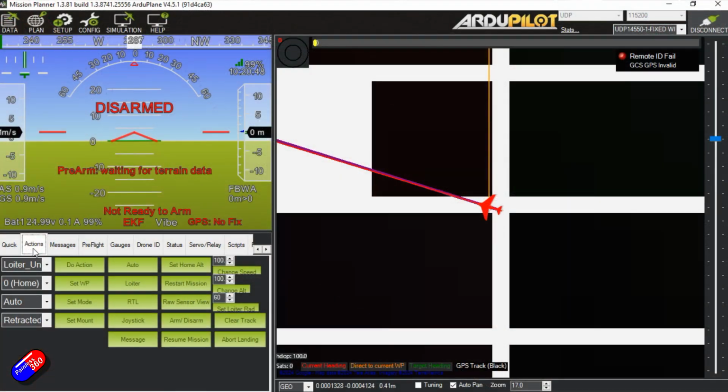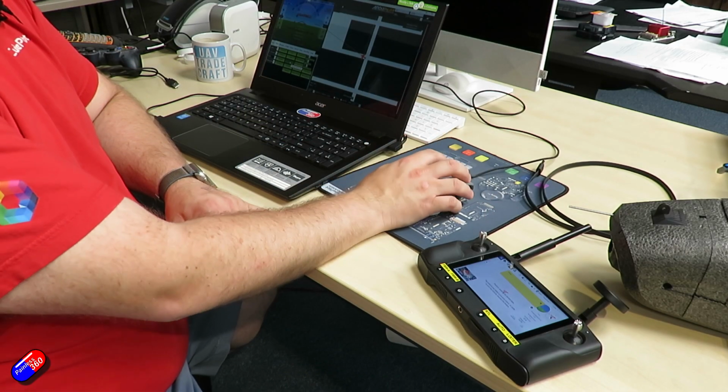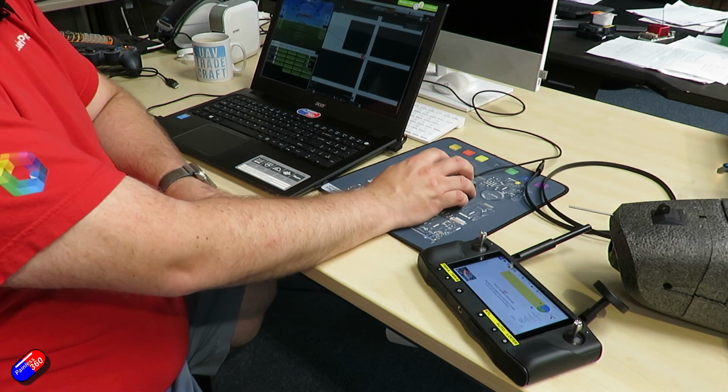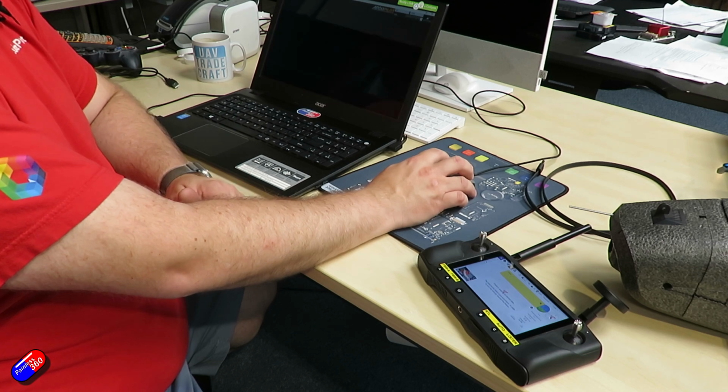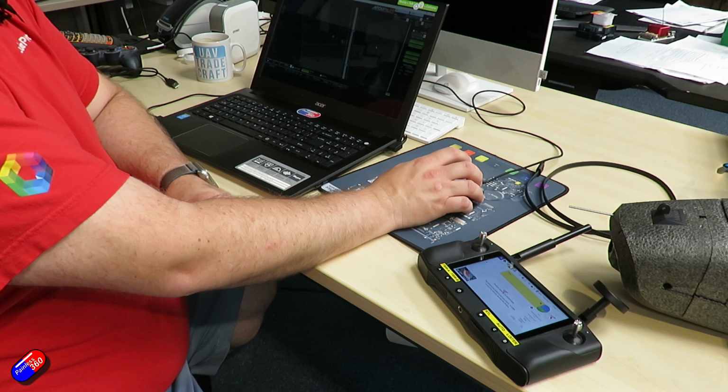So some simple things you can do to see that we're connected. We can change modes. As I click a flight mode on here, you can hear the plane beeping. It is enacting that flight mode. This is how we do our first flights and adjusting settings while we're in the field.